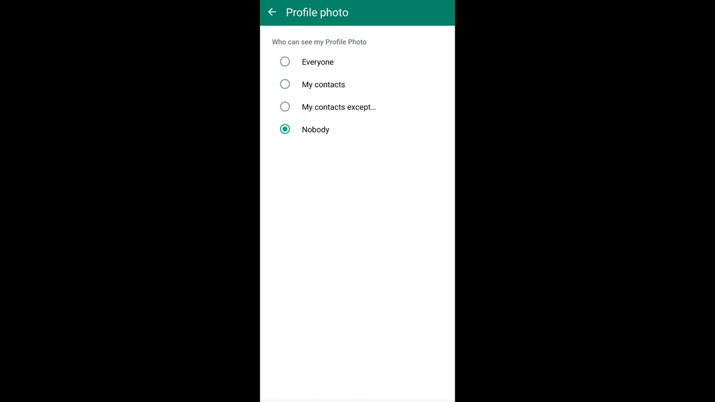Ask your contact to check their privacy setting and ensure that their profile picture is set to be visible to everyone or to your contacts. So wait it out. If you have recently changed your profile picture, it may take some time for the new picture to appear for the others. If none of these solutions works, try uninstalling and reinstalling WhatsApp.